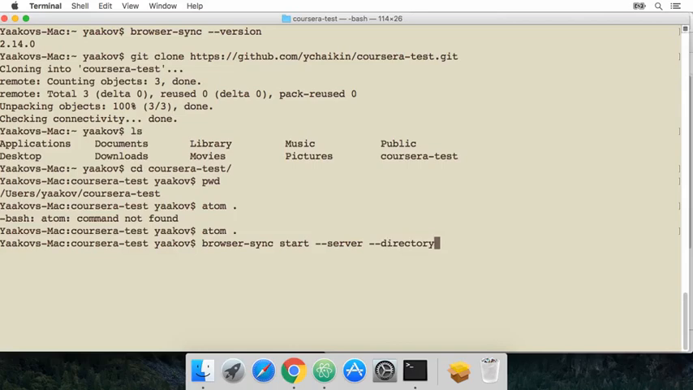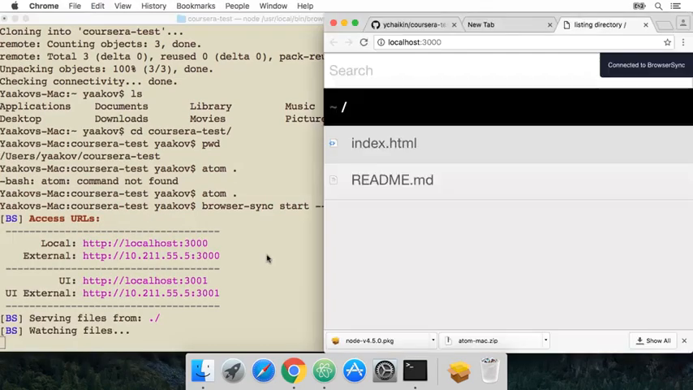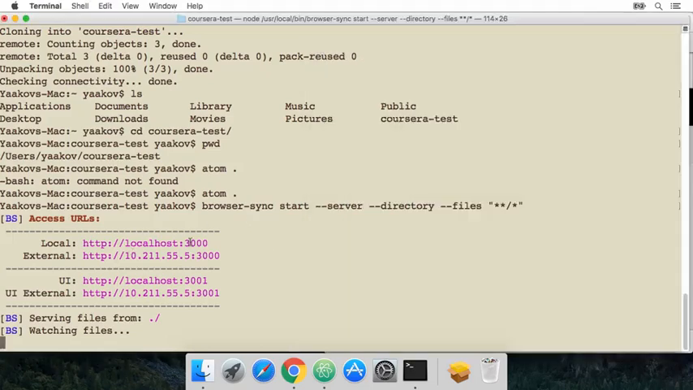And last but not least, we'll say which files do we want to watch for changes. And once those files change, I want you to go ahead and reload it. And what we want to watch is any directory, that's **/*, meaning any directory and anything in that directory. We'll close that quote, we'll press enter, and voila, it started up our browser sync.